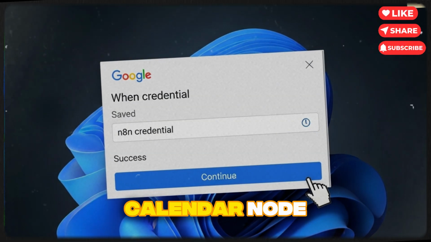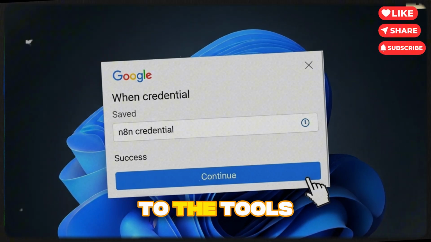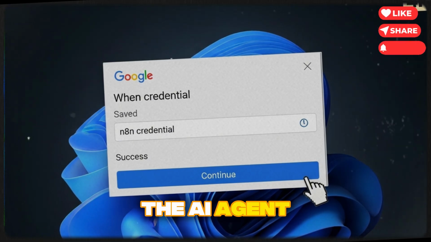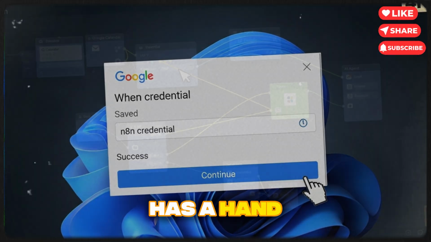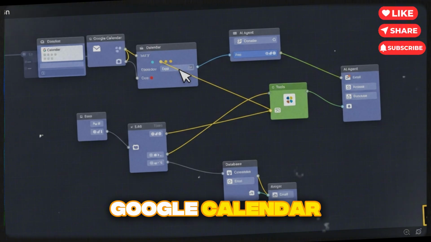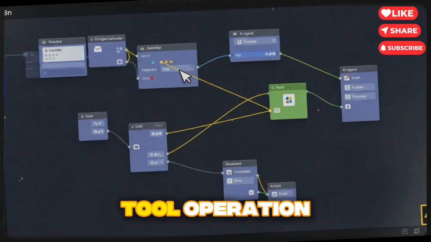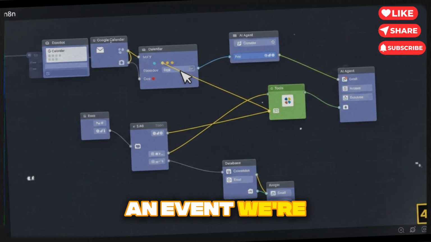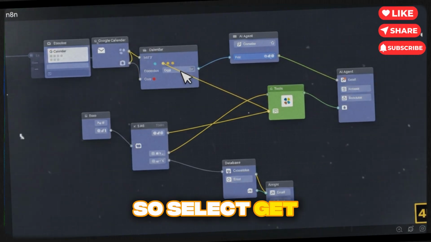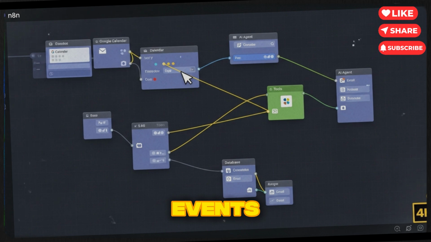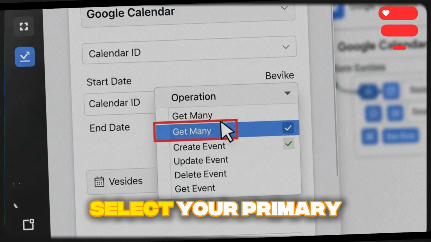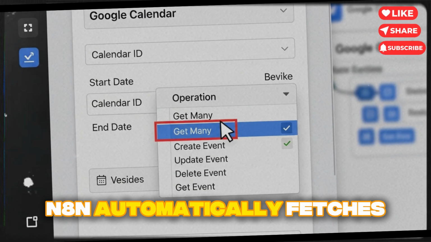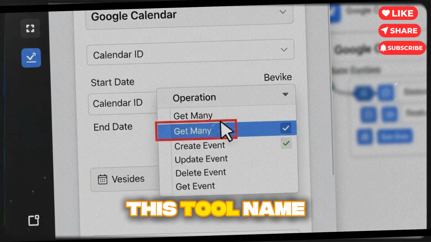Drag your Google Calendar node and connect it to the Tools input on the AI Agent node. The AI Agent now knows it has a hand. Click on the Google Calendar node to configure it as a tool. Operation. We're not creating an event, we're reading, so select Get Many or List Events. Calendar. Select your primary email address from the dropdown. n8n automatically fetches this.